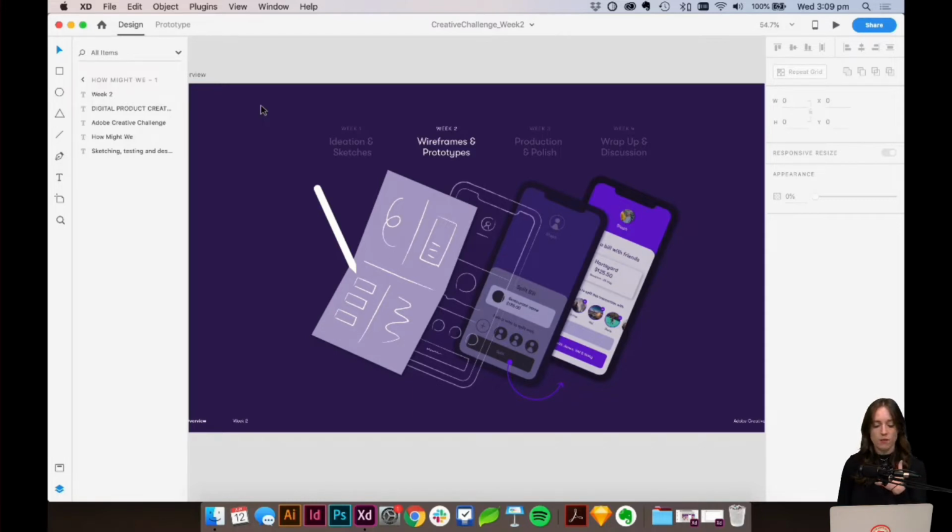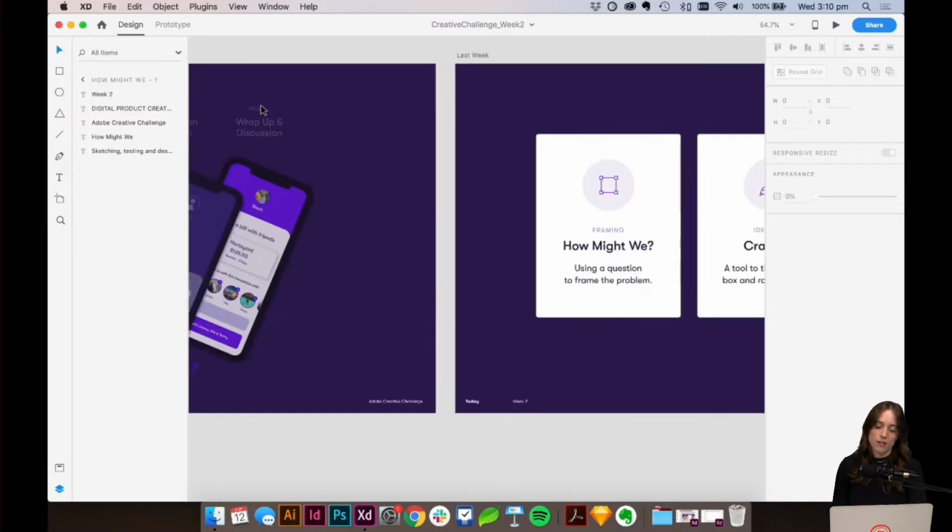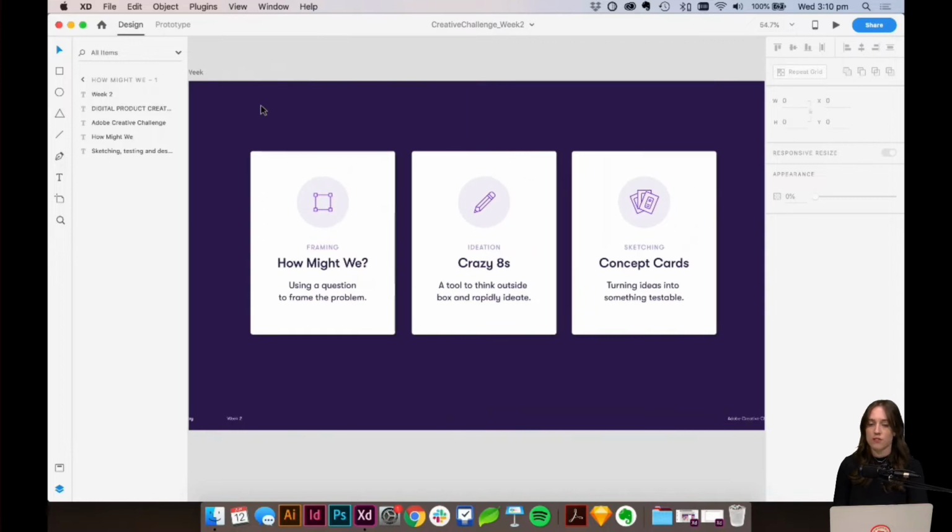A word that I'll probably start using a lot is fidelity. We're going from low fidelity to high fidelity. So we're going from really lo-fi things like sketches, things that are really easy, and building up as we go, so that by the end of the 3 weeks we'll have a really polished feature that we can then hand over and talk about in week 3, which is around production and polish.